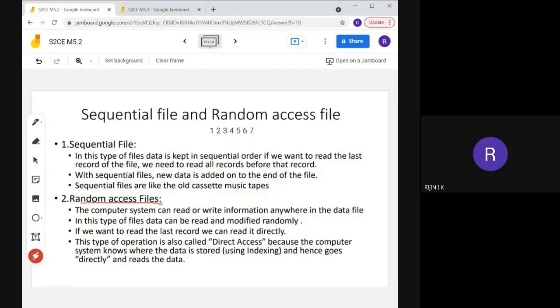In a random access file, the computer system can read or write information anywhere in the data file. That means data can be read and modified randomly. If you want to read the last record, you can directly read that record. That is why this type of operation is also called direct access. Sometimes a question may ask, for 3 marks, about the difference.